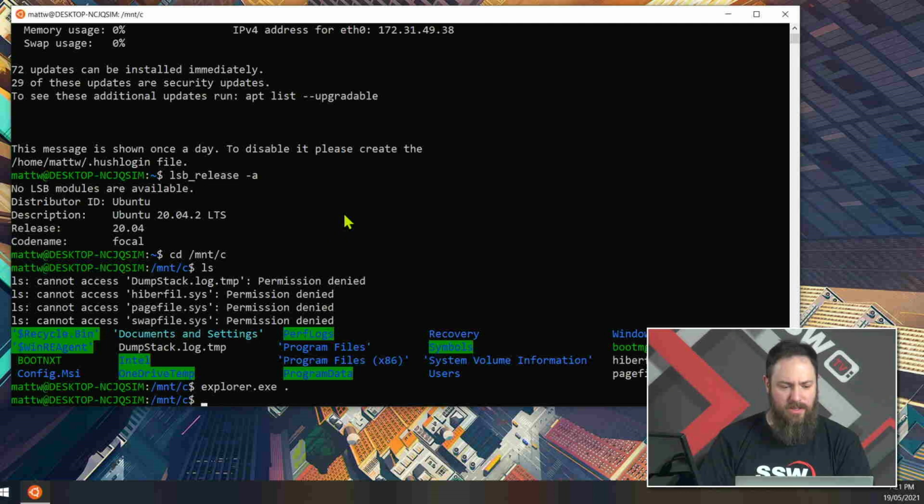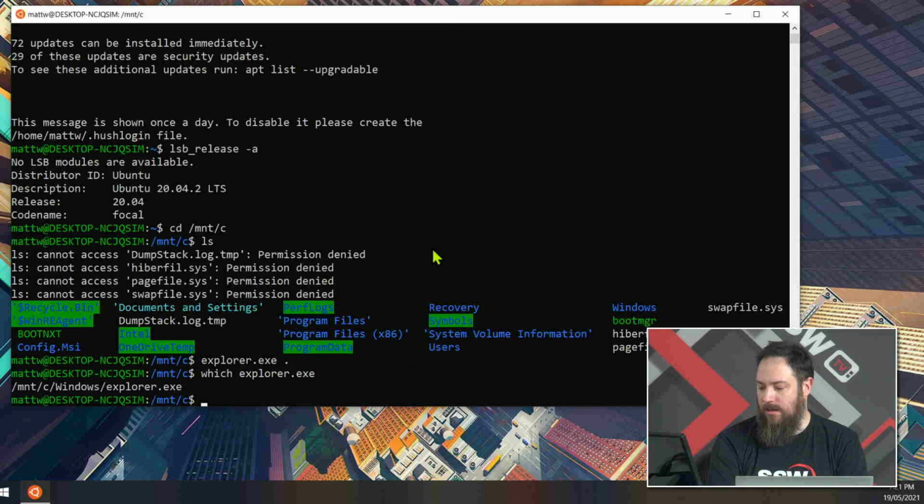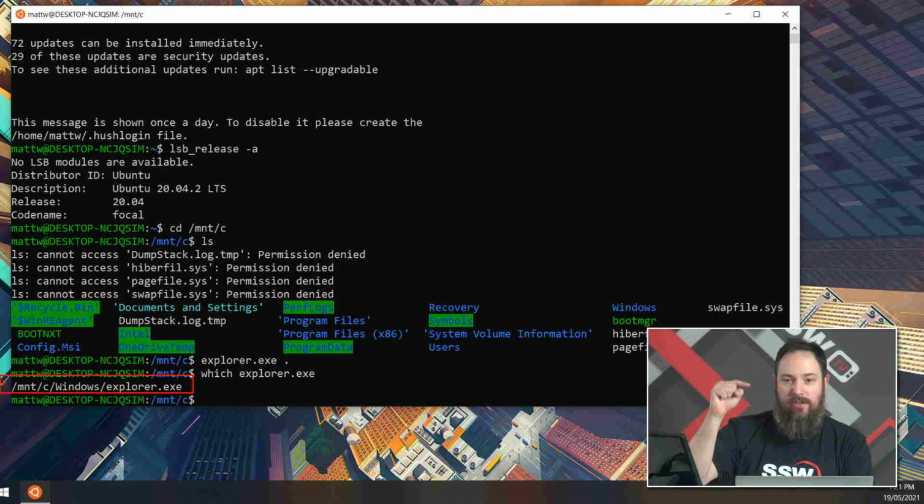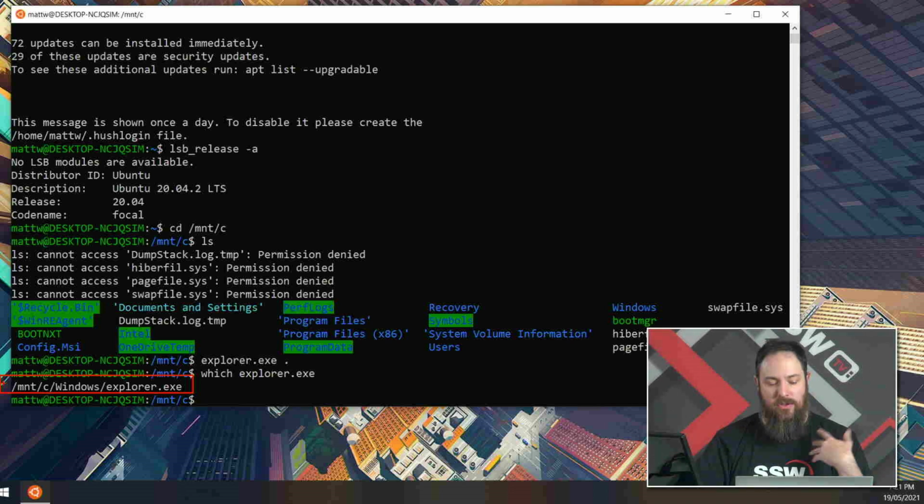That sounds pretty cool. How does it actually do that? Well, we just ran explorer.exe, so I'll just find out where it is. I'll go which explorer.exe, and you can see it's looking in the Windows directory and actually calling that explorer. So they can talk to each other.